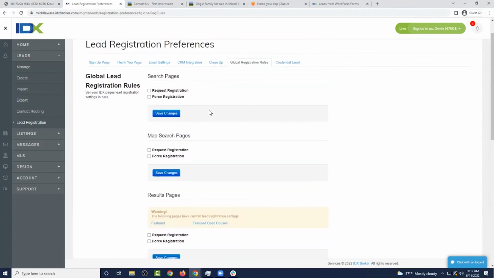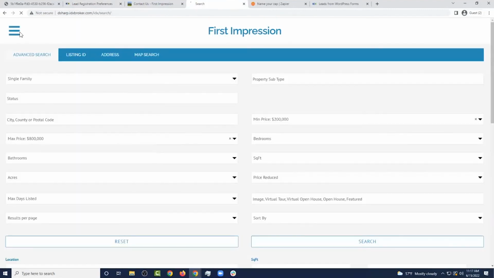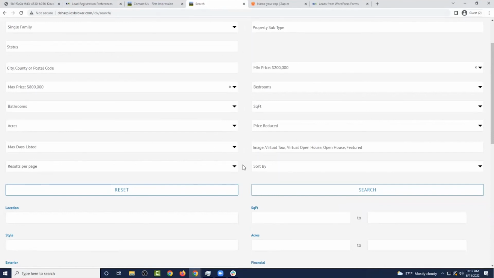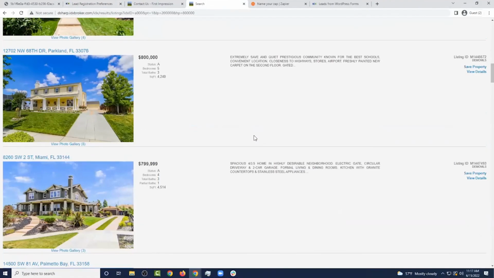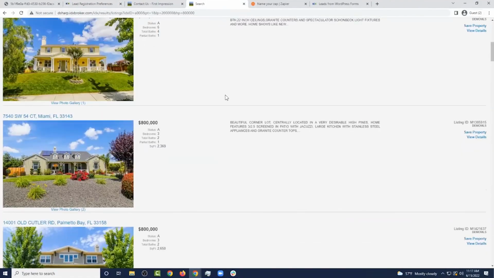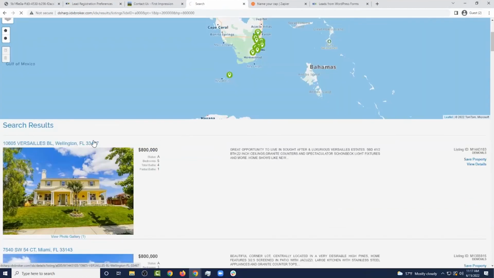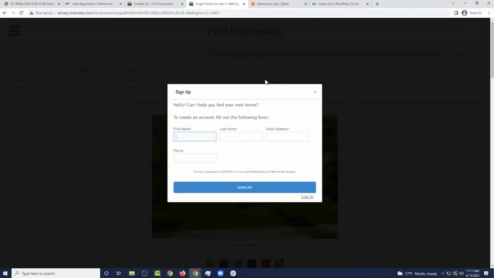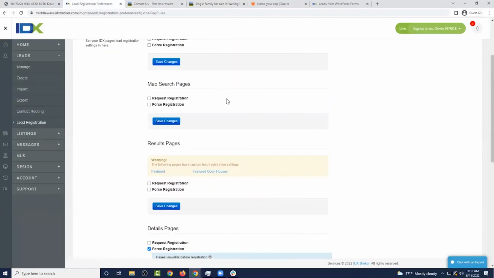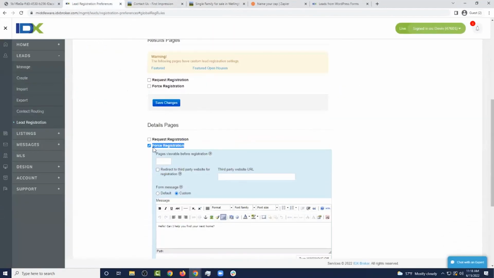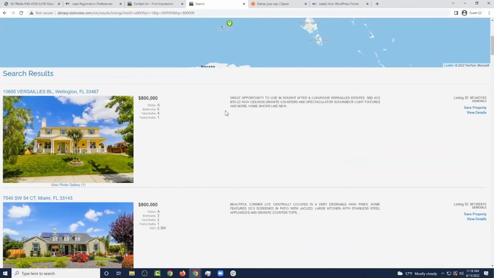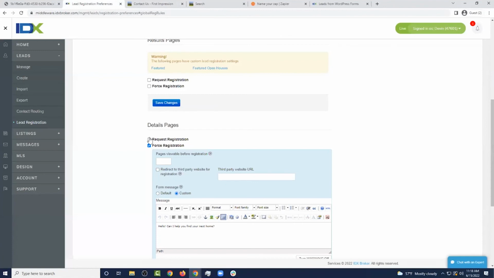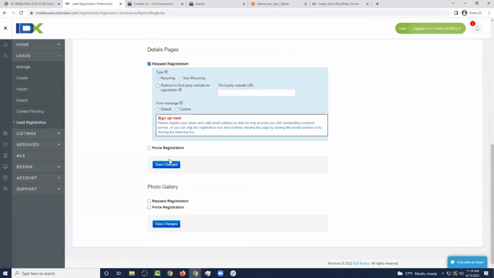So right now on my page here, if we go to do a search, there is no pop-up. And if you perform a search, there is also no pop-up. It allows the potential lead to look through and see potential listings. But the moment they click on a details page, they are prompted to sign up. I have it set so that it requires and forces registration. If they choose to not register, it will push them back to the results page they were previously on.